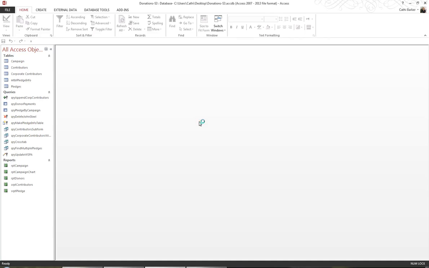In the collection of exercise files you would have received with this package is a database called donations/S3 for stage 3. And you may notice by looking at this screen that I've now moved on to the donations database. So I need you to open the donations database. What I want to show you is a very strong feature in Access called main forms and subforms.